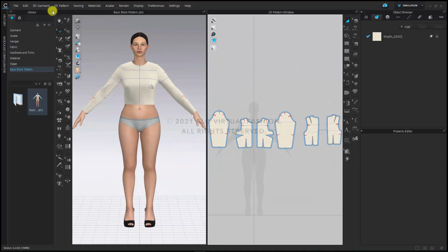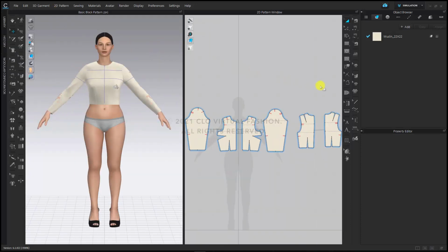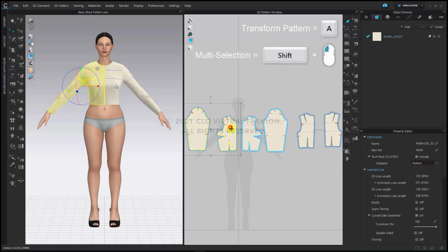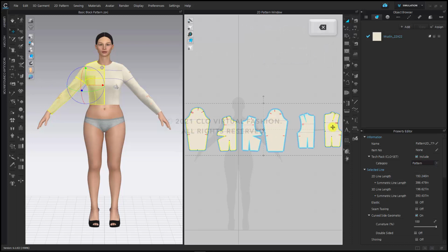You can start by closing your library with the shortcut Y, as we won't be using it in this tutorial. To start, I will delete one half of the block, as only half of the patterns will be used to manipulate the pattern. To do this, I will use the Transform Pattern tool shortcut A to select only the patterns on the right of the body, then press Delete on my keyboard.